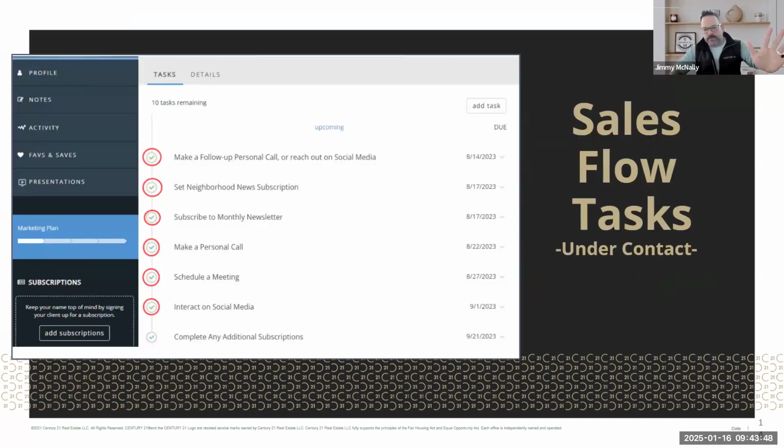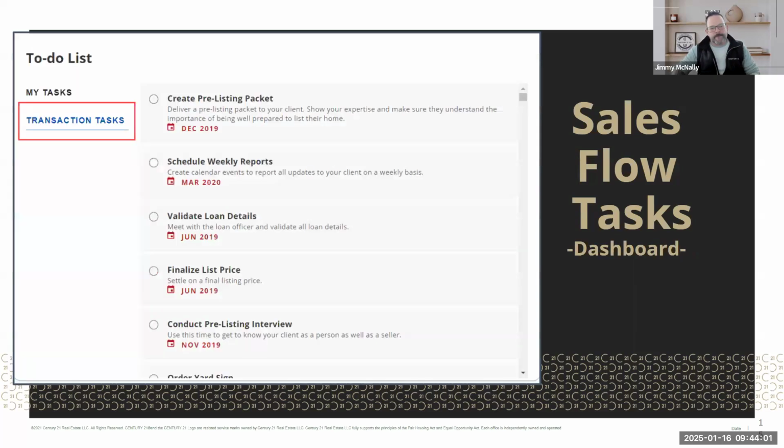A couple ways to see what some of these tasks are going to be. You can actually pull up the contact card, and here's a snapshot of what it would look like here. And these are some of those follow-up tasks that are tied to this specific one that is a marketing plan. And then you can also, on your dashboard, which is where I recommend to go, log in every day, look at your to-do list, click on your transaction task, and it will tell you who you need to follow up with and when and how.